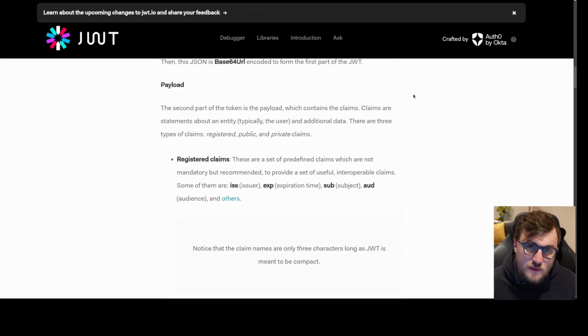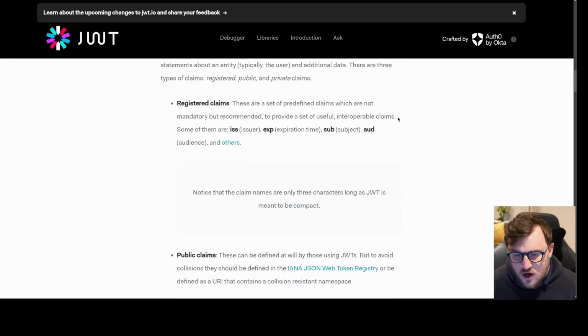Then the second part is the payload. This has the majority of the critical information that we need, such as what the person or the entity that's speaking to your system is allowed to do according to the JSON Web Token. So there are some what we call registered claims. These are kind of like pre-built or built-in variables that describe things about a token which can't be changed.